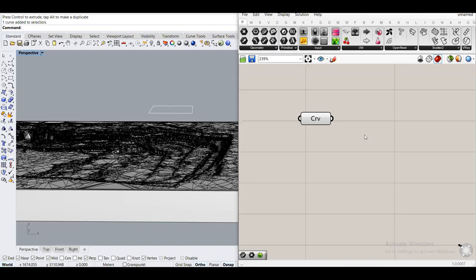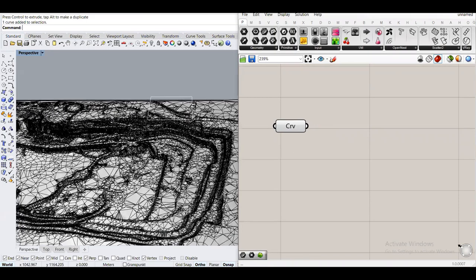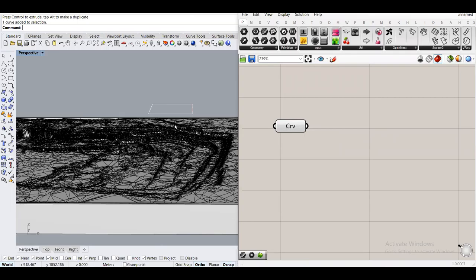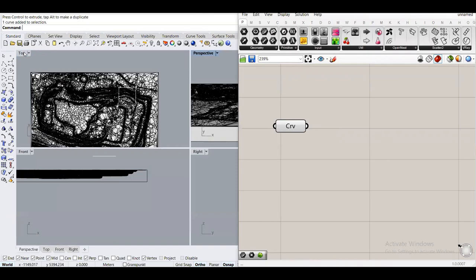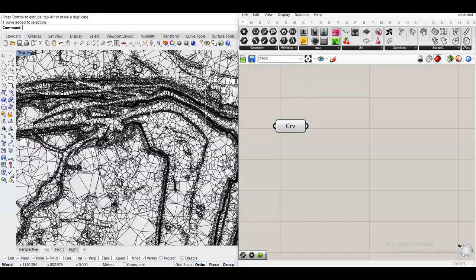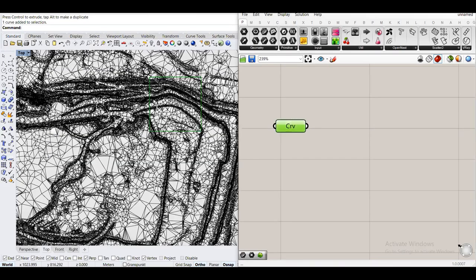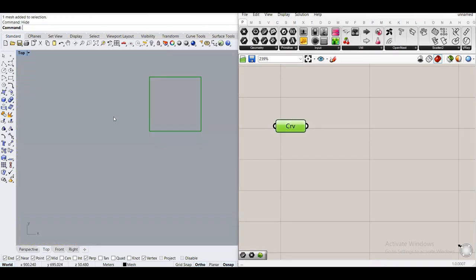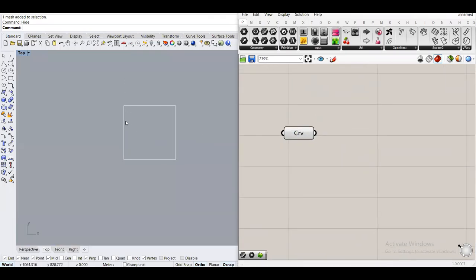And now I want to create a grid on top of my rectangle. Actually, let me look at it from top. So I have my curve here. For now, I can hide the landscape. I have my curve here, and I just want to create a grid inside of it.